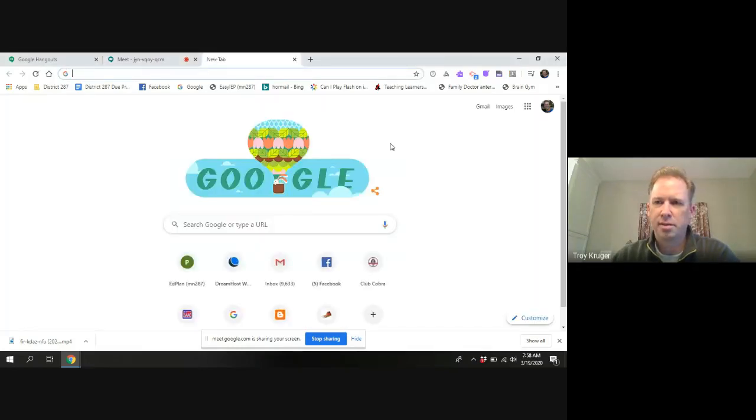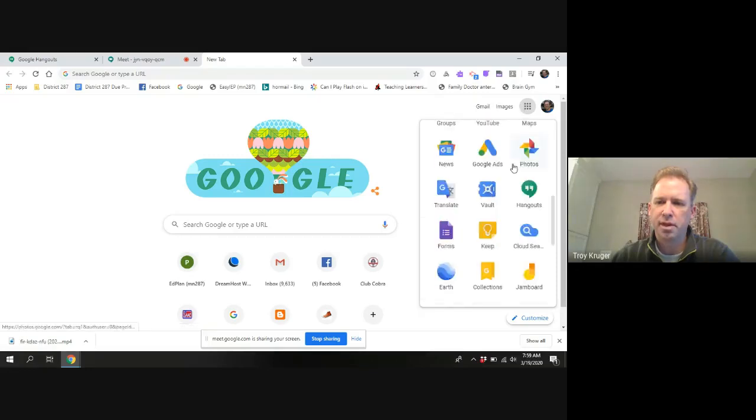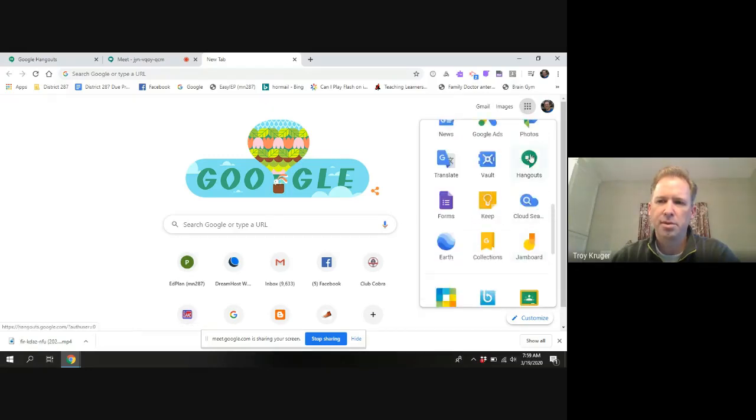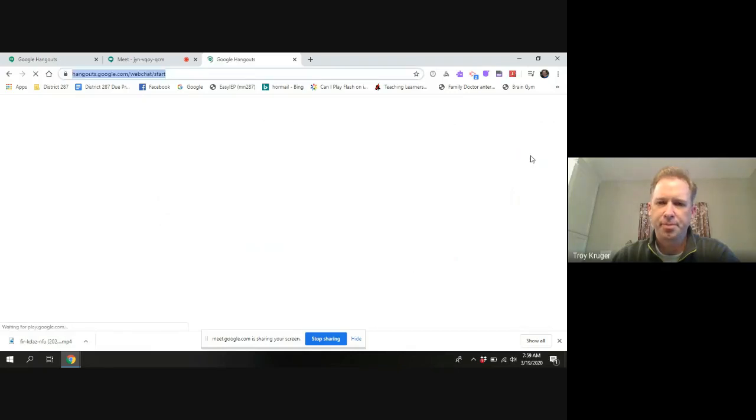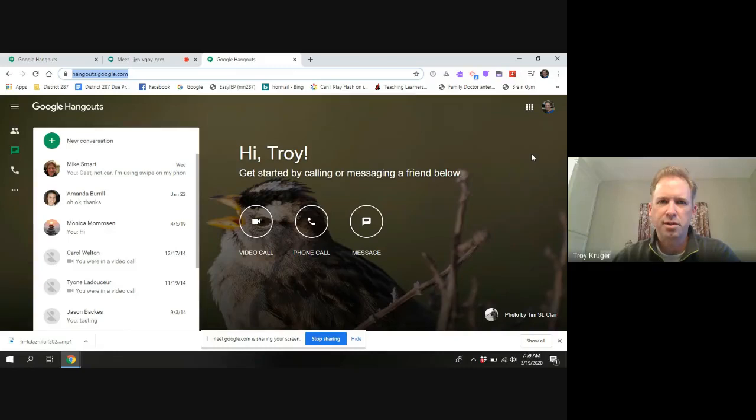Make sure you're logged in. You'll see your little icon here that confirms you're logged in. And then these nine dots here are your Google apps. You'll just scroll down and find what you're looking for, the green icon with the quotes, Hangouts. You click that. And Google Hangouts allows you to do phone calls, voice calls, and chatting or messaging.